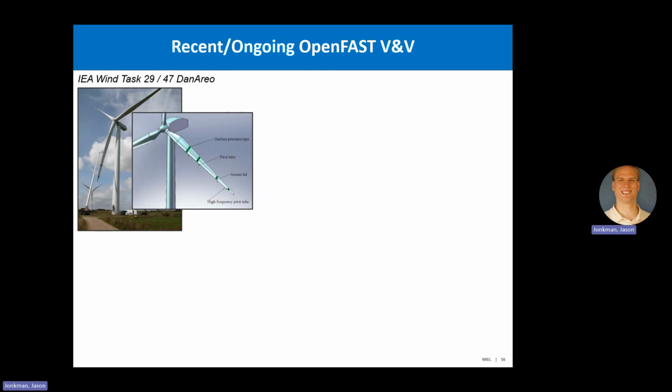V&V, let me go through these things quickly. There was a question earlier about what sort of V&V data sets are available. This one is the one I know is public domain. Within task 29 and 47, we have this data set from DanAero in Denmark, an old Bonus 2 megawatt turbine, now Siemens, but Siemens doesn't sell that turbine anymore. So a lot of that data is basically public now.